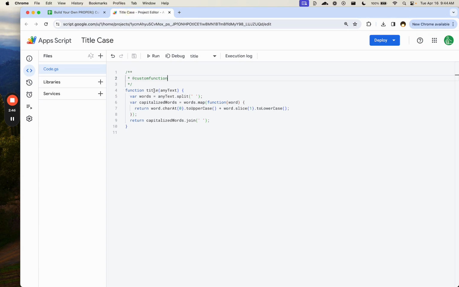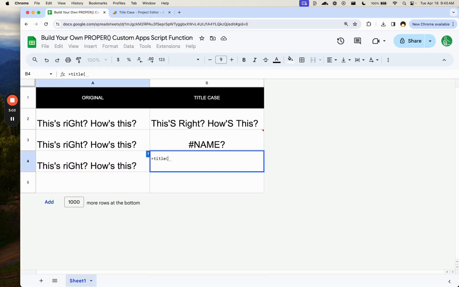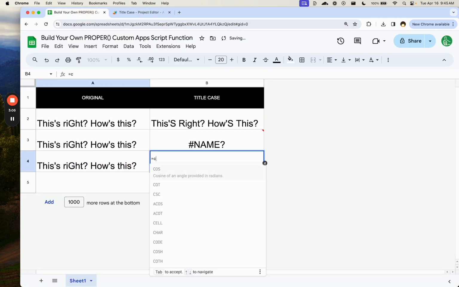And we can name this anything we want. Instead of title, we can say title each letter. Each word, not title. We can call it capitalize each word. So hit save, make sure it's saved, and now instead of title, equals capitalize each word. So we can name this anything we want.